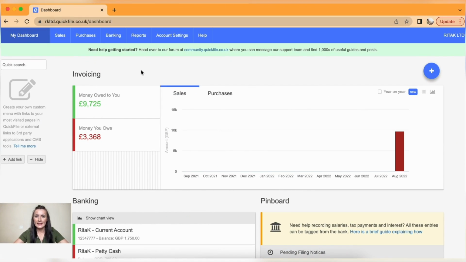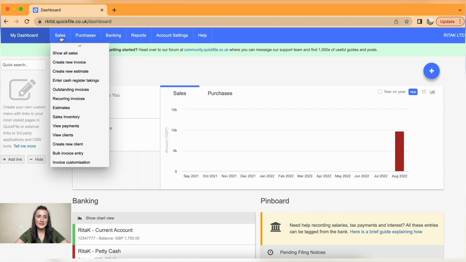Last weekend I attended, Events Limited arranged a fashion show, so I need to issue 3 invoices, one for each day separately, but there is an easier way to do it. So under sales there is an option of bulk invoice entry.